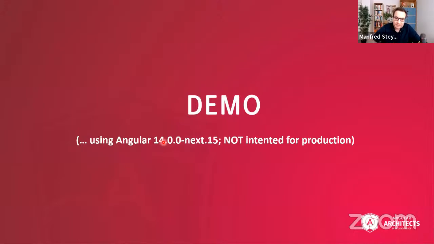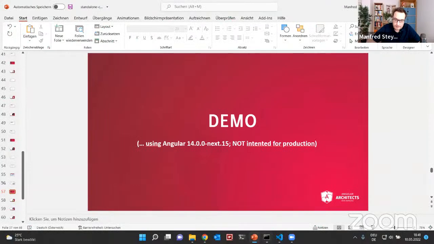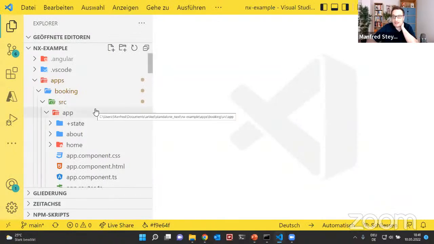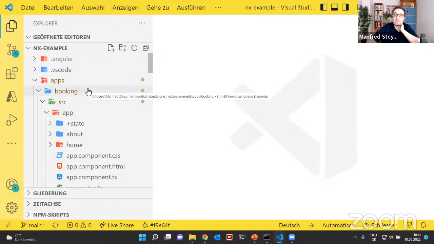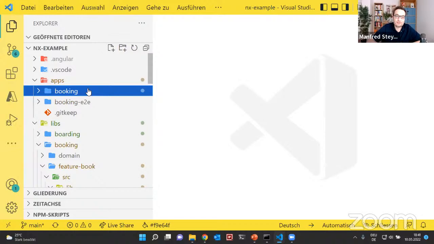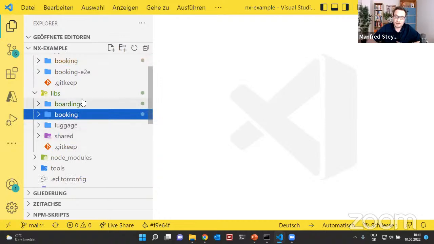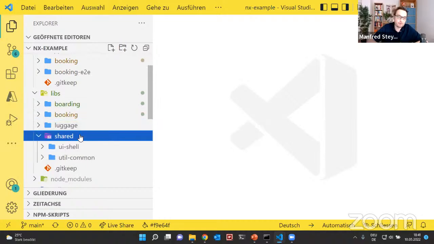Let me show you a demonstration for this. Here in this demonstration, I'm moving over to another implementation of my example. It's actually the same example, but now implemented with NX. Here I have an NX workspace. I have two applications, booking and booking end-to-end for end-to-end testing. And we have several libraries. The libraries are subdivided into business domains. There is one business domain boarding, booking, luggage, and shared with general purpose stuff.